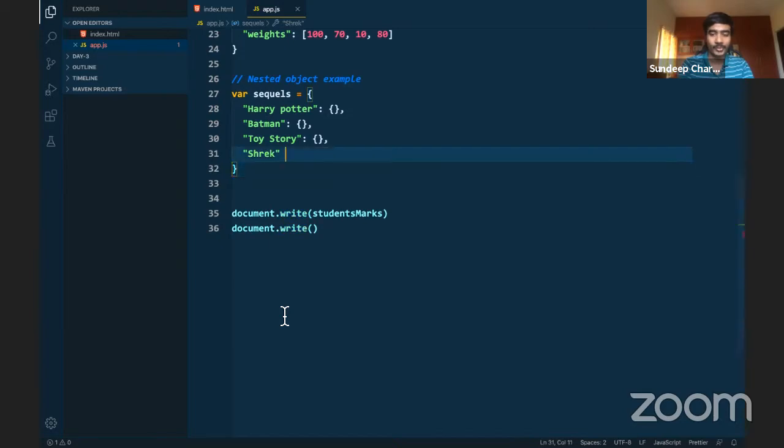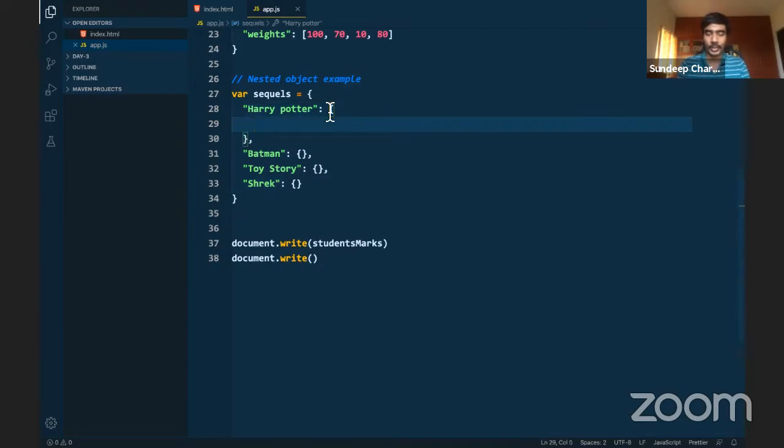And that is enough for now. I don't want to extend it much and much. So this is going to be, right, an object. And as I just told you, the sequels will have a name as the key and the released year as the value. So the first thing is going to be sorcerers.